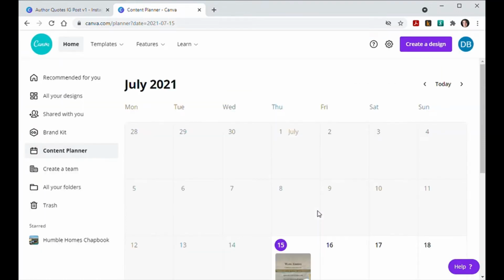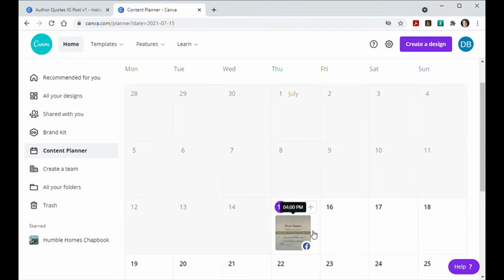There we go. So it looks like there is now a little teeny picture, which is very nice, and I hover over it and it shows that at 4 o'clock on the 15th, this presentation will be sent to Facebook. Very cool. All right, so let's go back to my OneNote and see what else it might tell me.